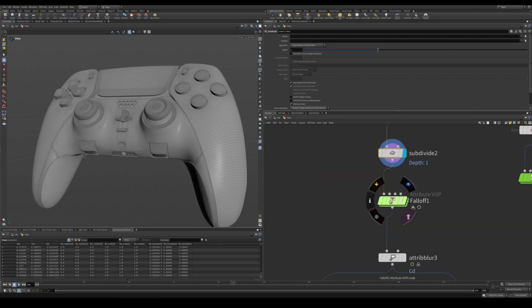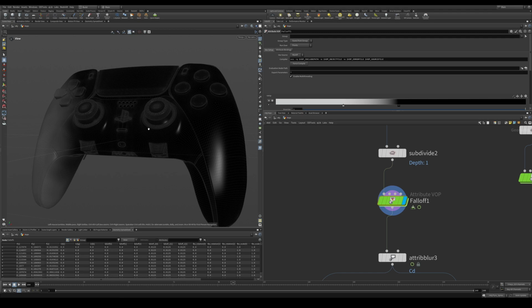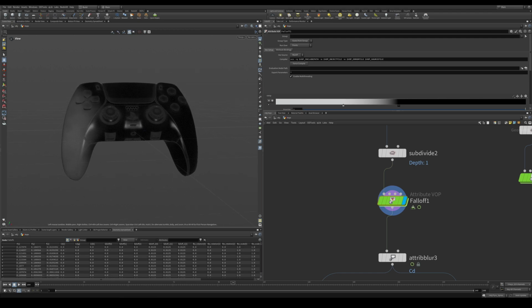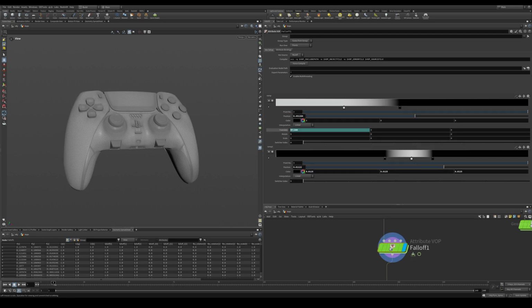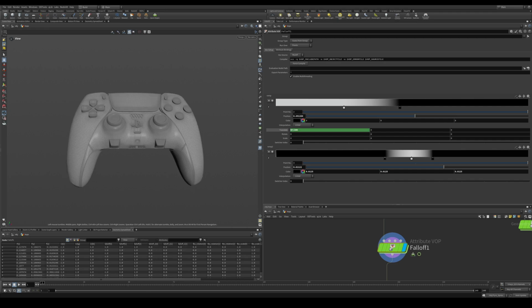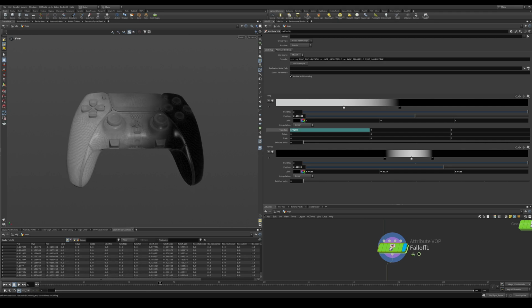So the first thing you're going to create is an attribute VOP. I already have an attribute VOP created, but I'm going to walk you through how I created this. I have it keyframed right here on the translate with a $F and then dividing it by 200. Otherwise it's too fast. So that's just your time, your frames divided by that. So this is the effect that we're going to do.